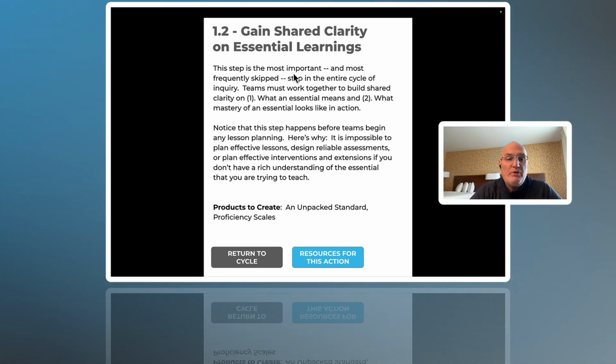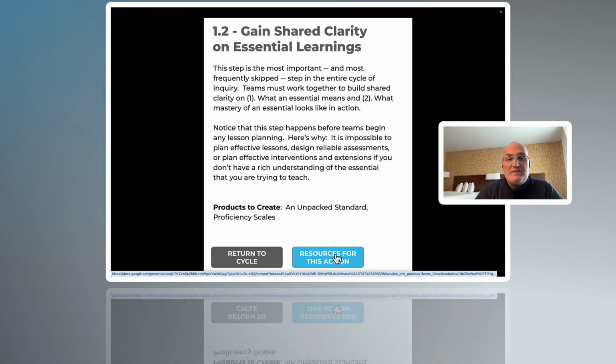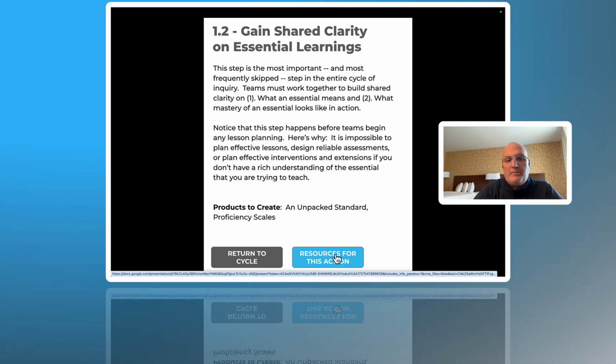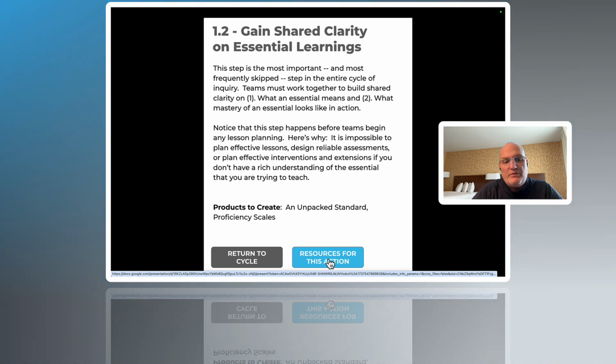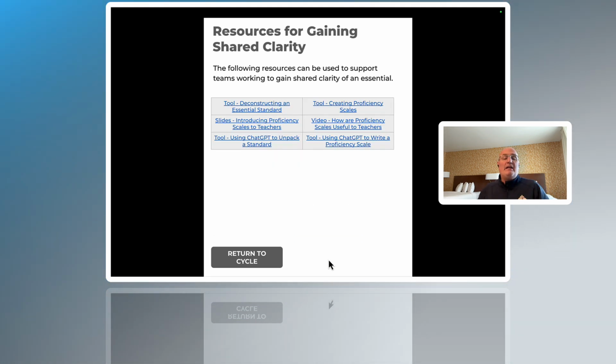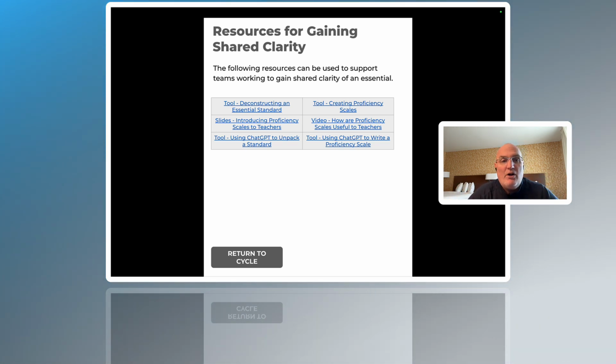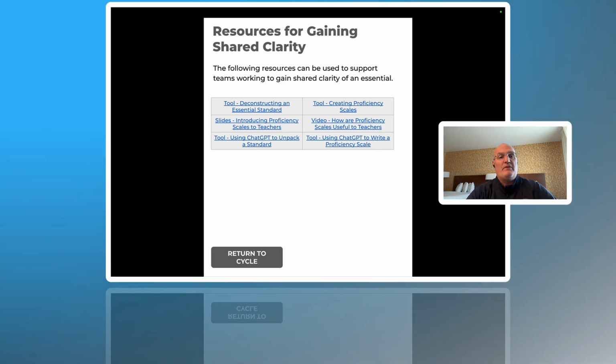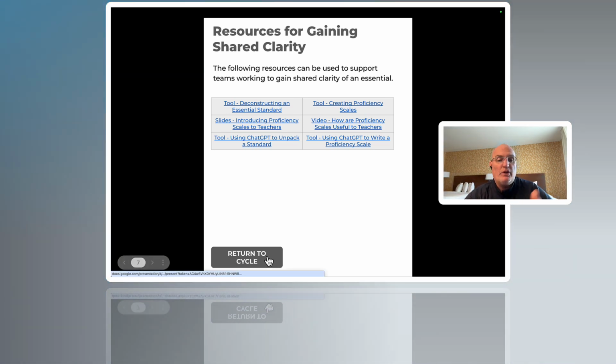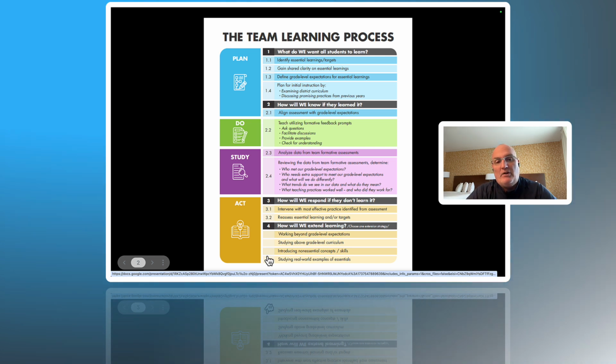By the way, bonus for you, if I have any individual resources from my work that I think support teams as they try to complete this step, you'll see a little blue button, resources for this action. And when you click on that, it will take you to a set of resources that you can use to complete that individual action. Sometimes those resources are tools or protocols. Sometimes they're videos just like this one, describing how you pull something off or why it matters in action. After you've learned all that you need to learn about this particular essential action, you can click Return to Cycle. Takes you right back to the main graphic.